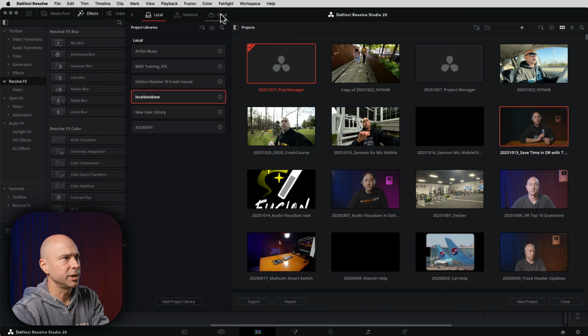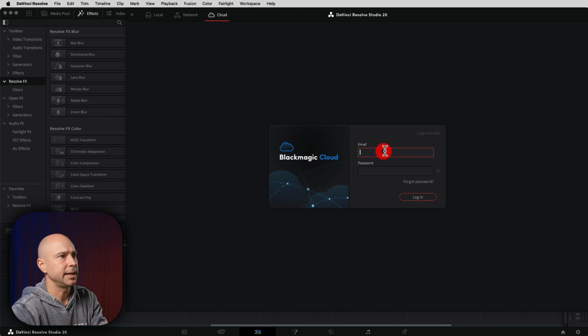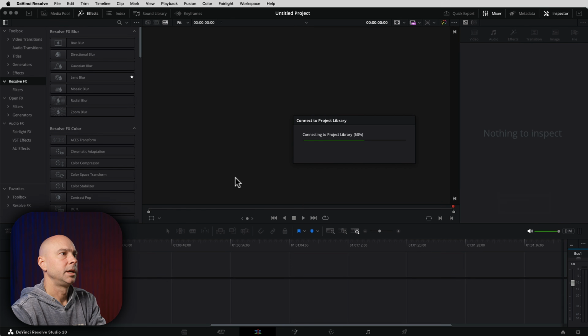I don't use the network one at all, but if I come to the cloud section here in my project manager, I'm going to go ahead and put in my email address and password. Please hold for that information. So I hit login, and now it's connecting to the project library that lives on the Blackmagic cloud.